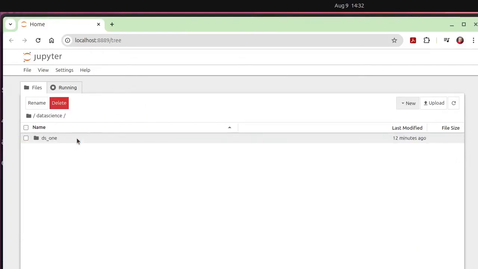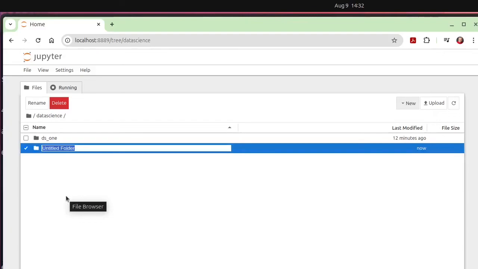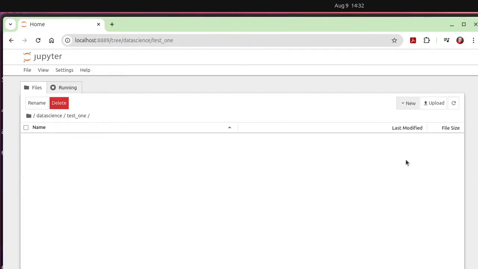So I'm going to go into data science here. This is my virtual environment, DS1. So I'm not going to create this in there, right? Let's make a new folder and let's call this test 1. Okay. And inside of that folder, I'm going to go to New and I'm going to go to Python 3.